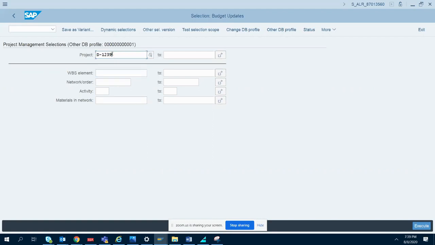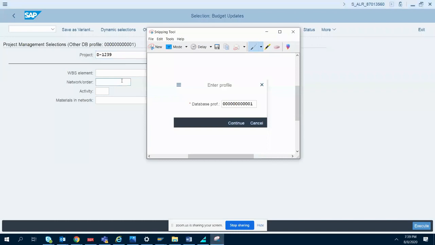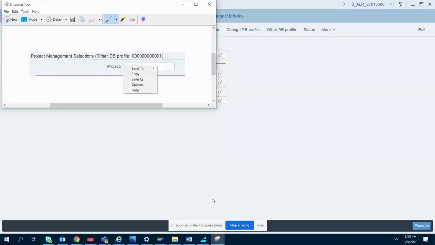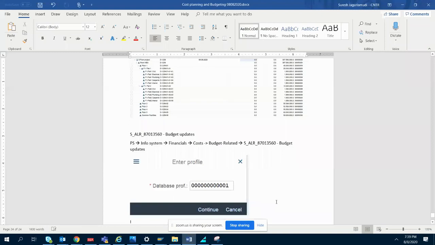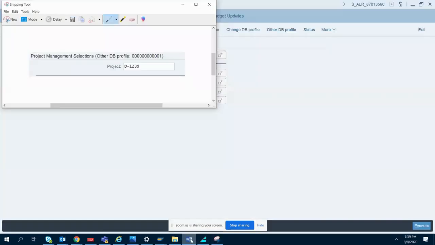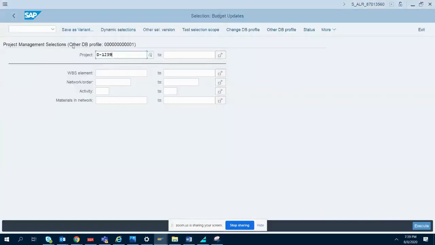Now, if you give this as a project input, give the project ID, then you can execute.